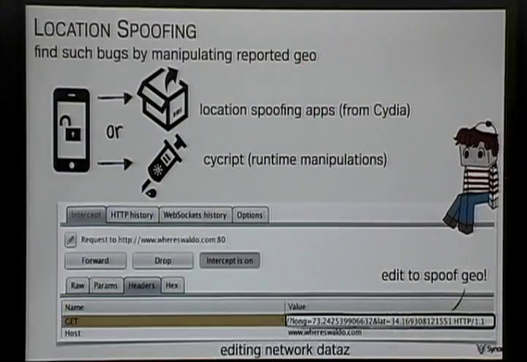The easiest way, what I usually do, is just, again, sniff the network traffic and look if it's sending any geolocation coordinates to the server. You can then just intercept these in the proxy, change them up, and see the results.